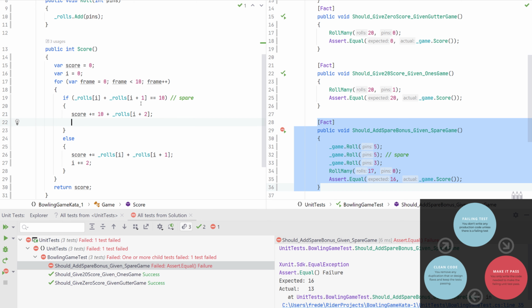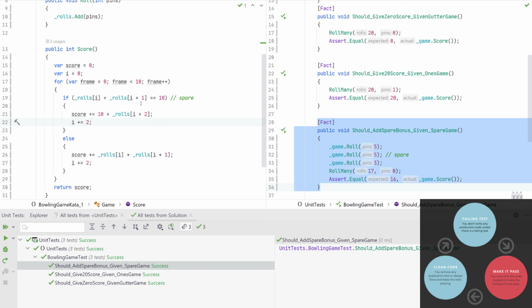And then again we need to increase the i so that we go to the next frame. So if you run this, now we have a passing test. So back to refactoring. So we have a few things going on here.